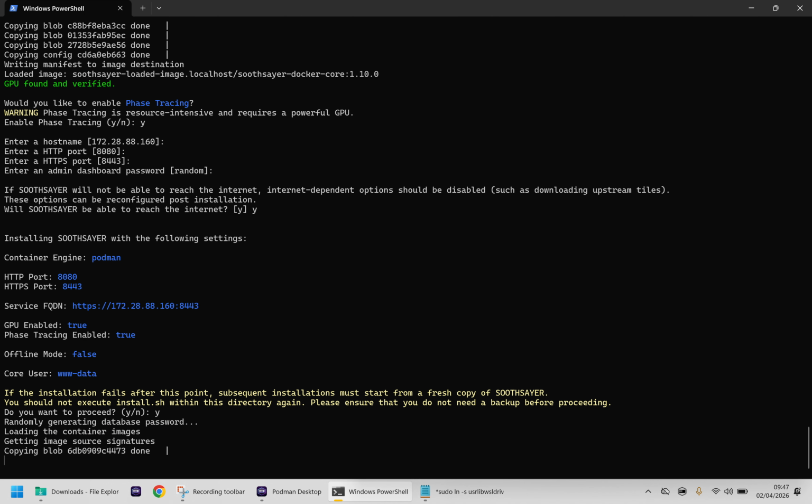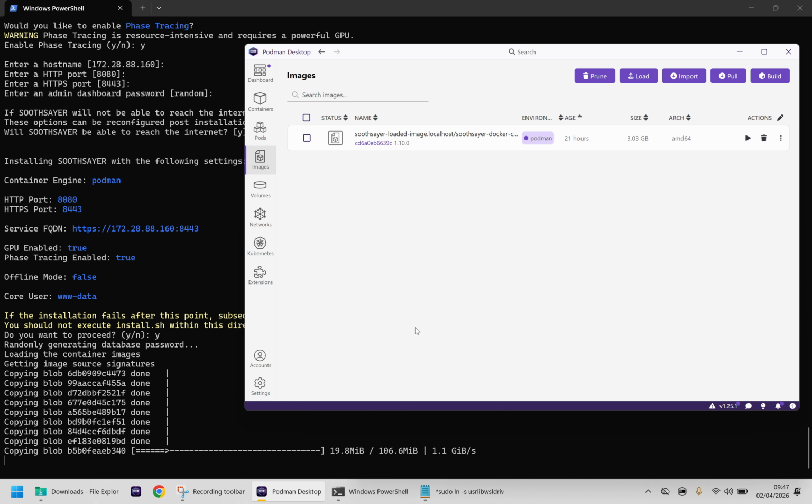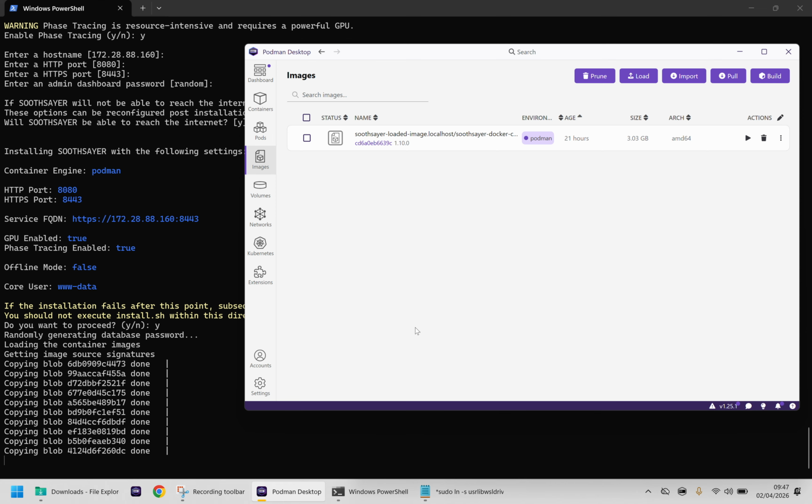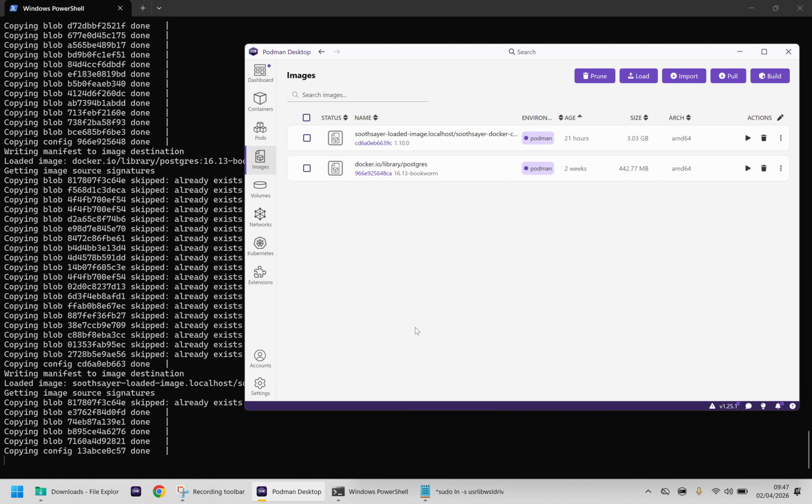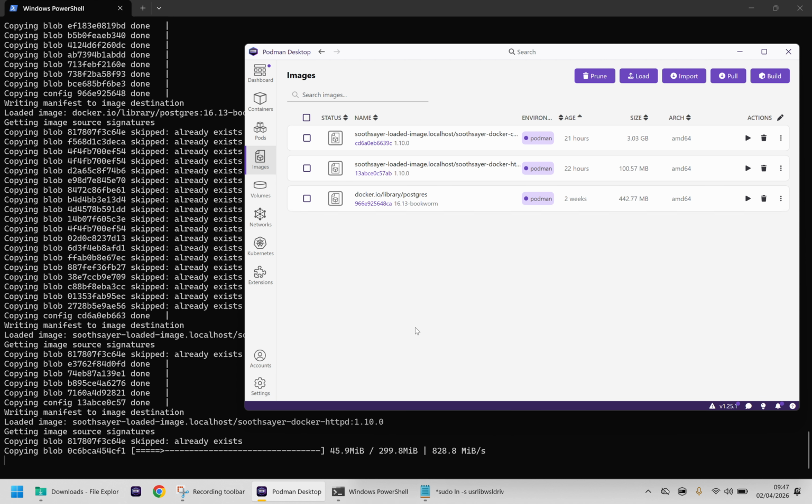Right, do we want to proceed? That's the point of no return. So this is the fun bit. You get to watch the images just pop up in Podman desktop. And we're waiting for 4 images. So Postgres just popped up. Web server has popped up. The core was already there. That's the 3 gig one at the top.